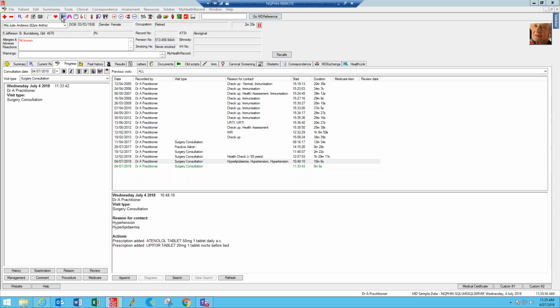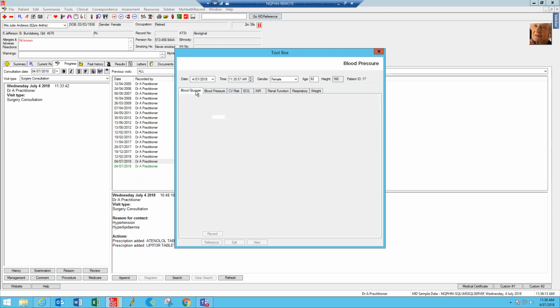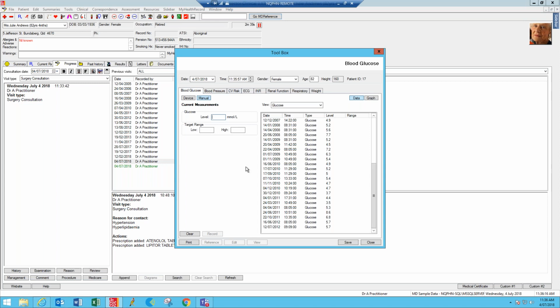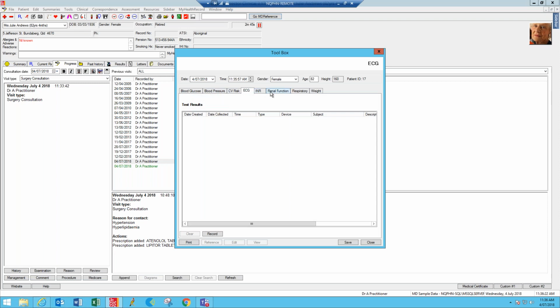So let's just put in some general ones. We would assume that she's fairly well controlled and that her blood pressure is being measured on a regular basis. Her pulse is nice and regular. Blood glucose is 7 today. An ECG hasn't been performed for a while, so that's maybe something we want to consider in the care plan.